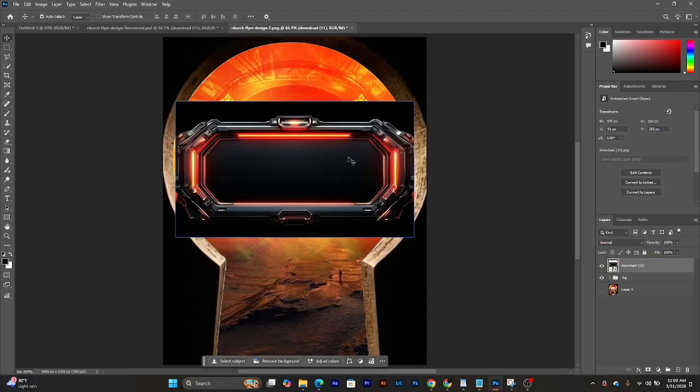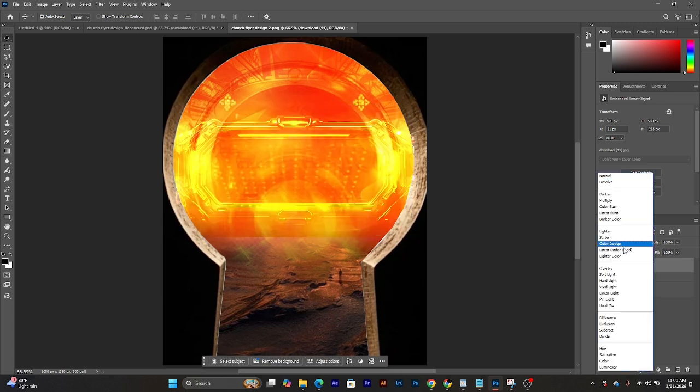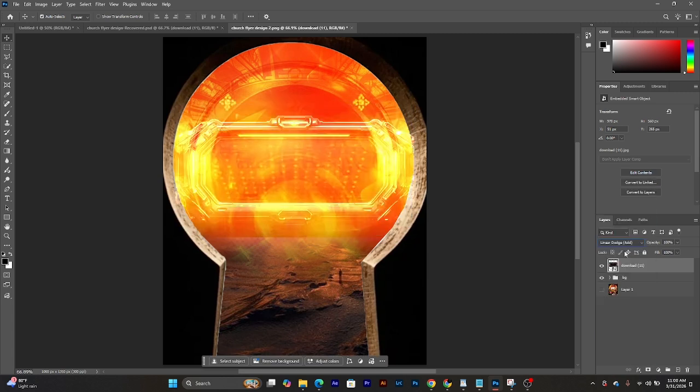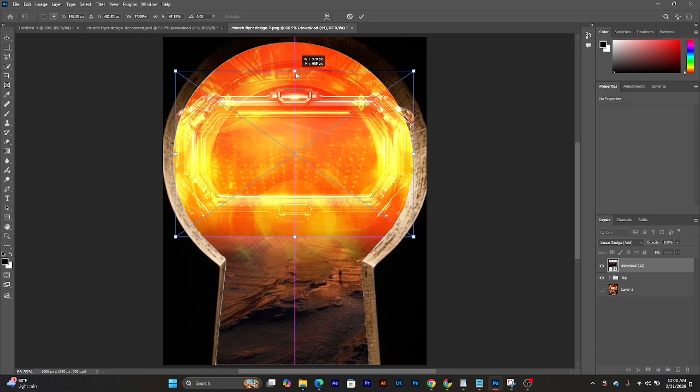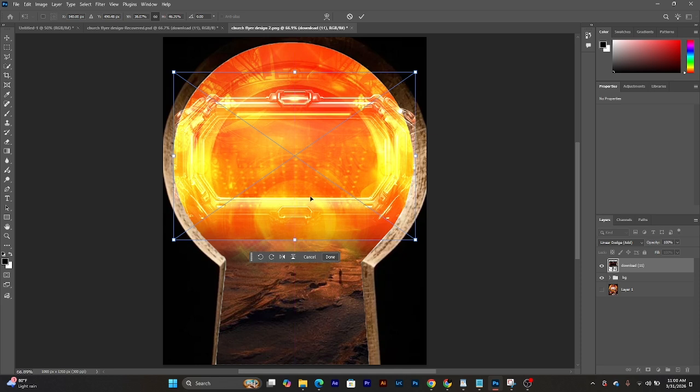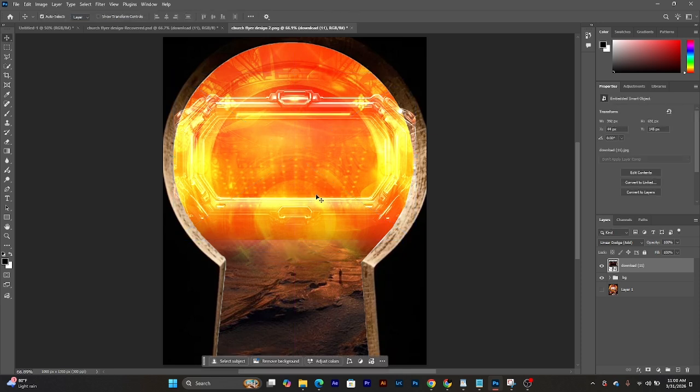So you're going to change the blend option to linear dodge. This is what we have. So Control T on it, hold Shift on your keyboard, then adjust it, take it up like this, adjust it like this. This looks very beautiful.